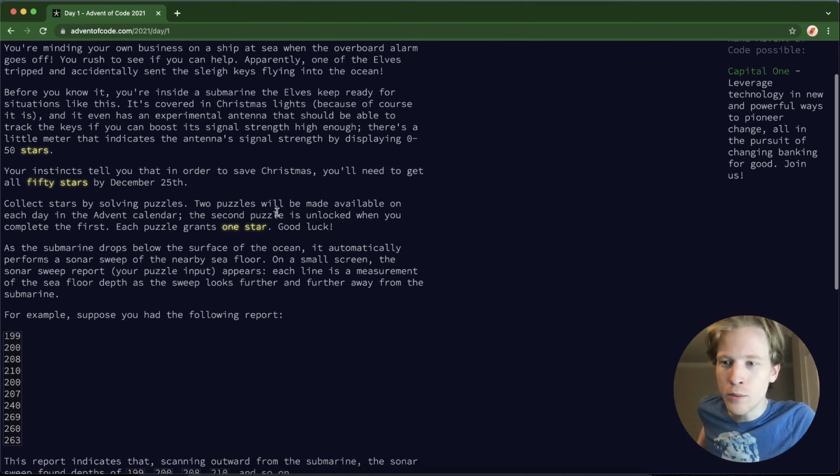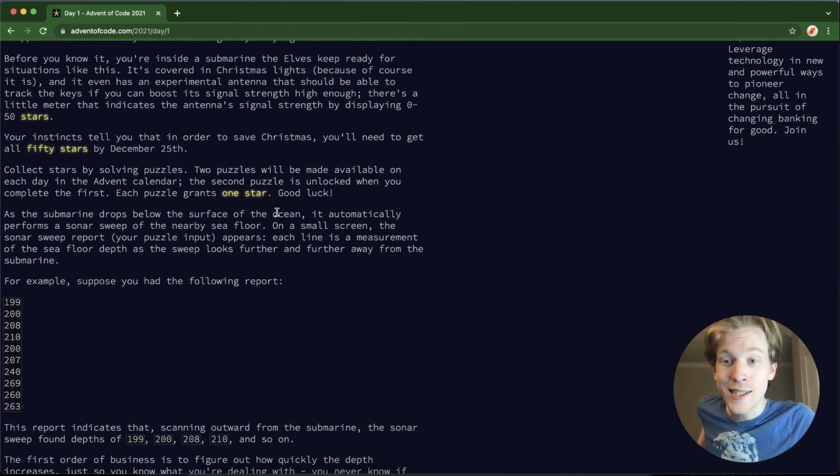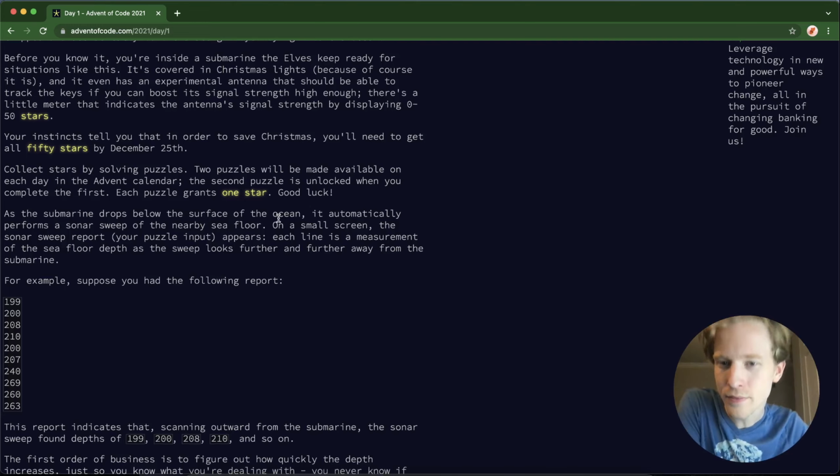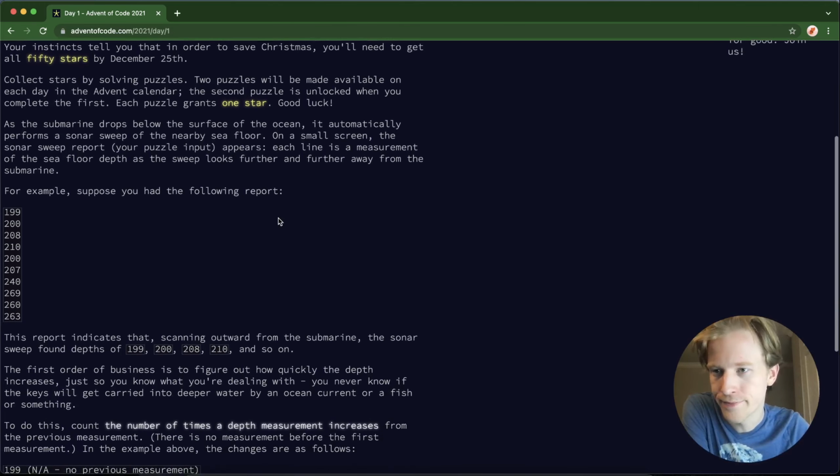Two puzzles will be made available on each day in the Advent calendar. The second puzzle is unlocked when you complete the first. Each puzzle grants 1 star. Good luck. I think we can do 10. I think we can get 10 stars. 50, we could probably do 10. All right, so let's take a look at this first problem.